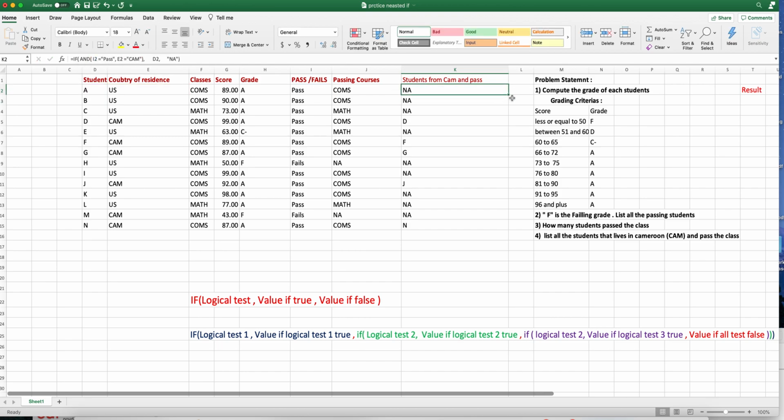So that's what we have, and you can autofill the information. So that was how to use the if and the nested if in Excel.